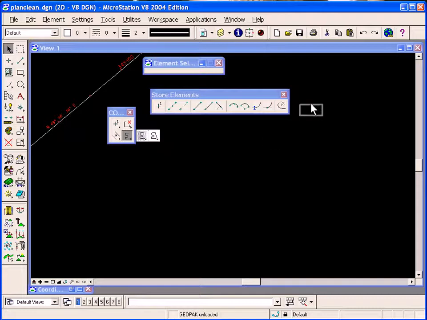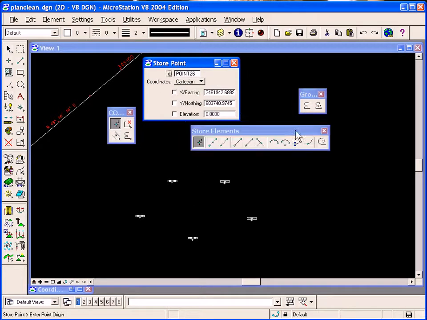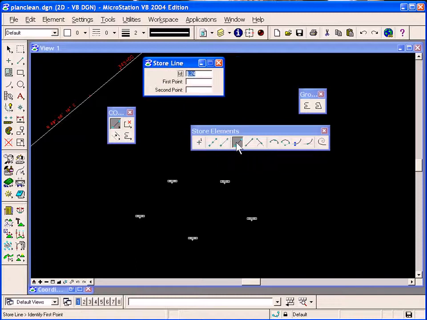Here's the store elements and here is the store parcel. You can store points. I'm going to just store a few points here, making the edge of a parcel, and I'm going to store lines from existing points. I'm going to grab the first point, accept, grab the next point, accept, next point, accept, next point, accept, next point, accept.